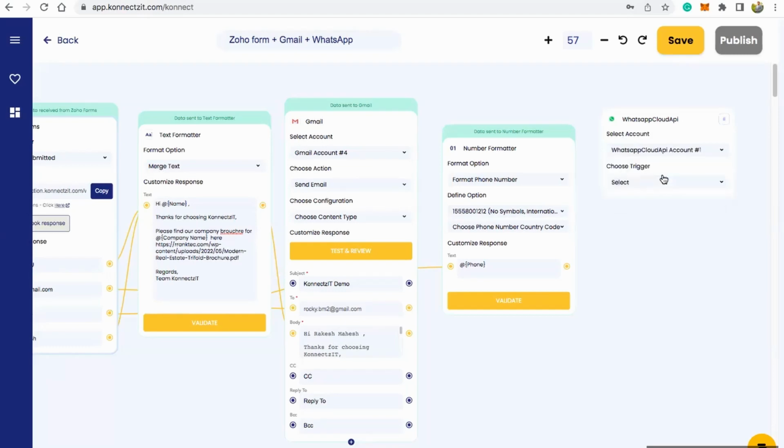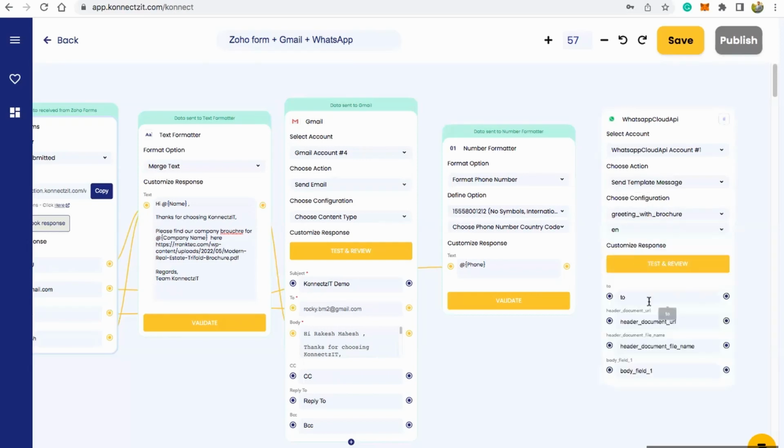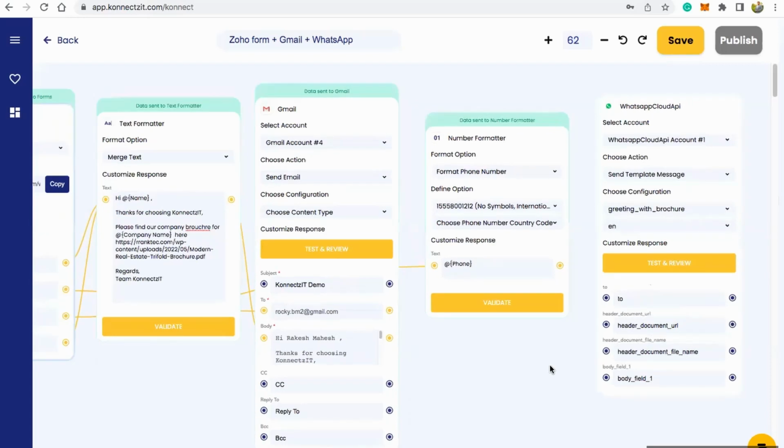So now I will be selecting my WhatsApp account, selecting templates, send template message, and I'll be selecting my template. In this case, I'll be selecting greetings with browser, and select my language code. I will show you how this actually looks.